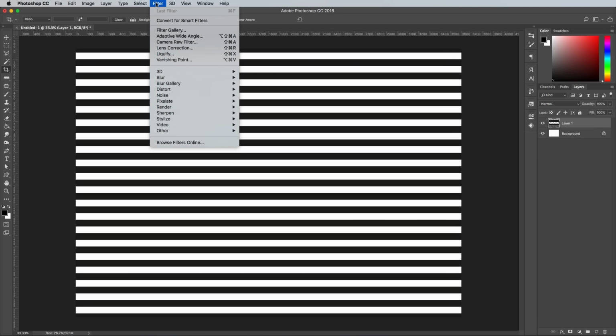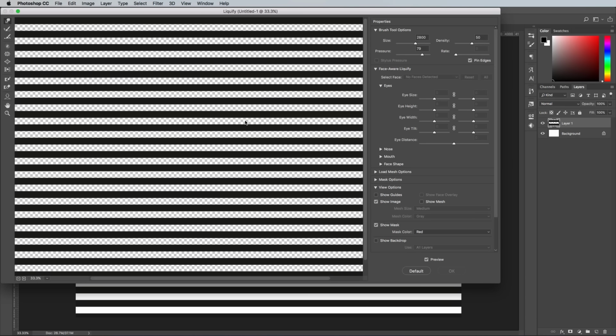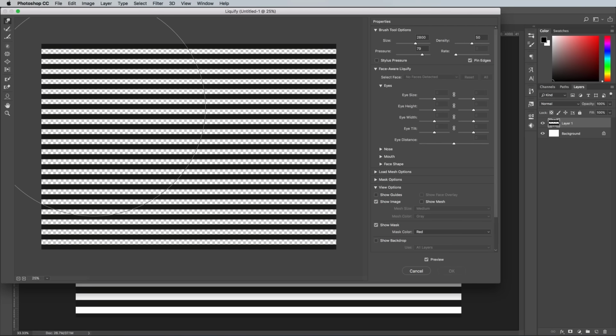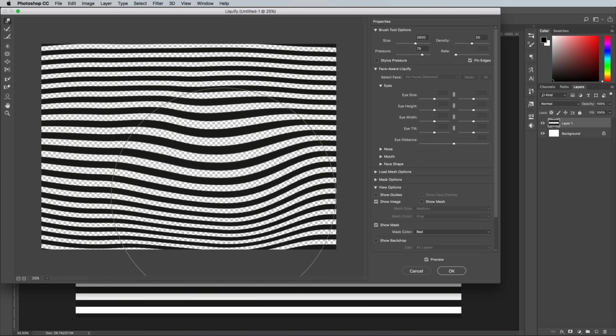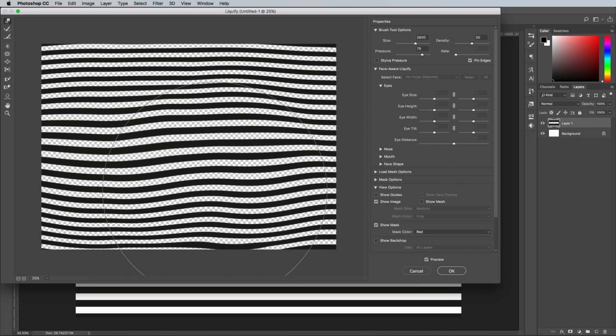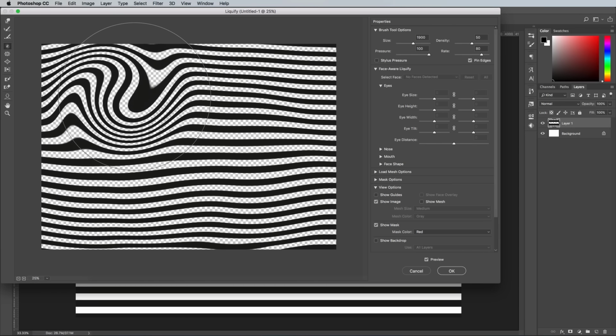The main effect is produced using the Liquify tool under the Filter menu. Zoom out so you can see all of the stripes, then click and move the Liquify tool around to distort the lines into wavy shapes. You can also use the Twirl tool to really distort the stripes. As they're rotated, they form completely new concentric shapes.